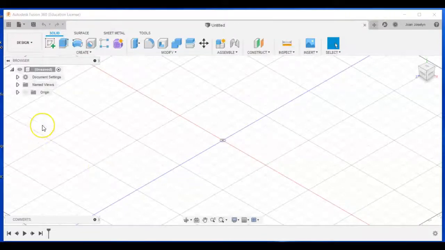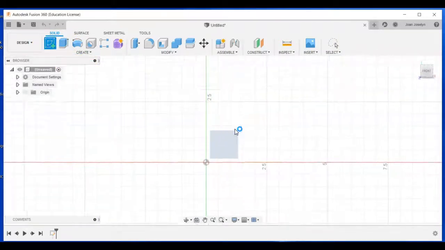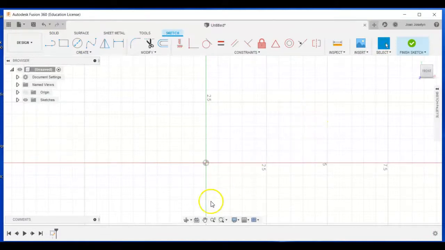Hey everyone, Joan here. I'm going to take a quick look at using the pattern tool. Really simple tool. So I'm in Fusion 360, I create a sketch, and I'm going to work on the XY plane. The plane choice does not matter for what we're doing right now.